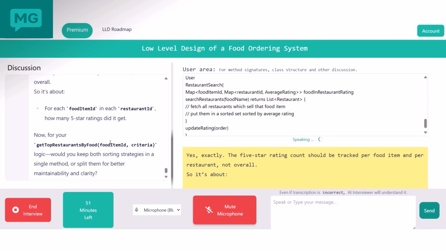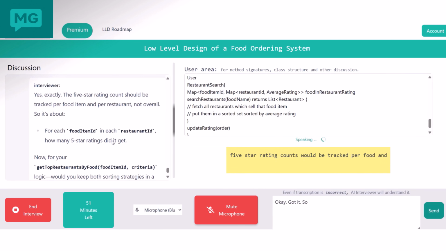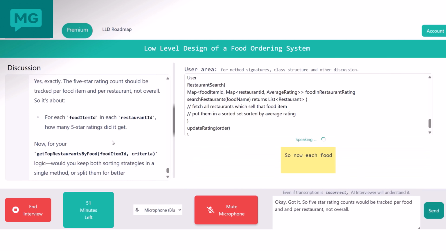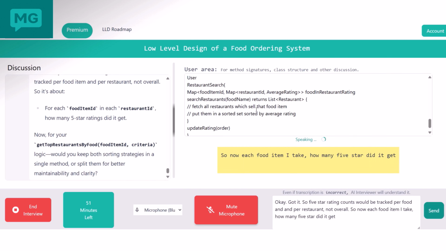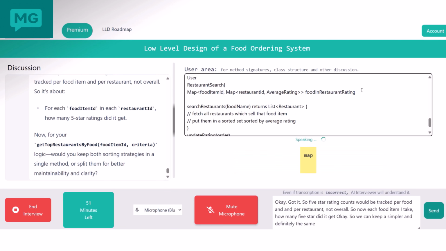Okay, got it. So 5-star rating count should be tracked per food and per restaurant, not overall. So now for each food item, how many 5-stars did it get? Okay, so we can keep a similar map, but now instead of an average rating, we will keep a count of 5-star ratings.